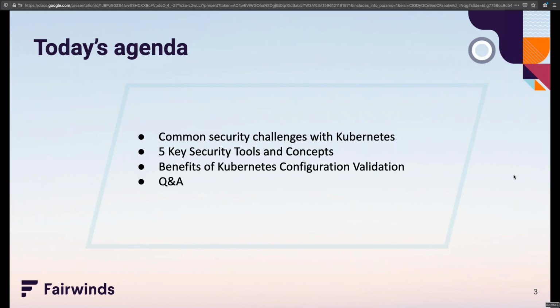So it's exciting to be here today to talk to everyone about 5 security tools you should use. In terms of today's agenda, we wanted to cover a few different topics. The first is just a highlight of the common security challenges with Kubernetes today. And then we wanted to spend some time going into the 5 different security tools and concepts that are important to consider as you move into your Kubernetes journey. And we'll touch upon a little bit of the benefits of an emerging category called Kubernetes configuration validation. Then we'll leave some time for Q&A.